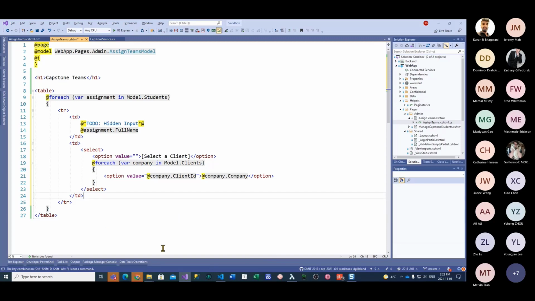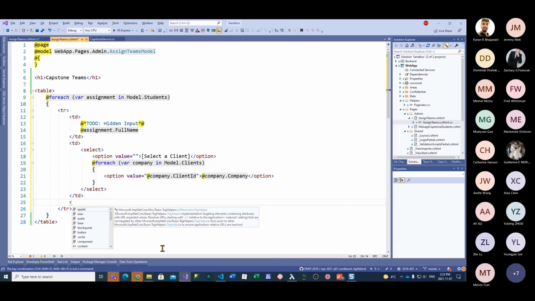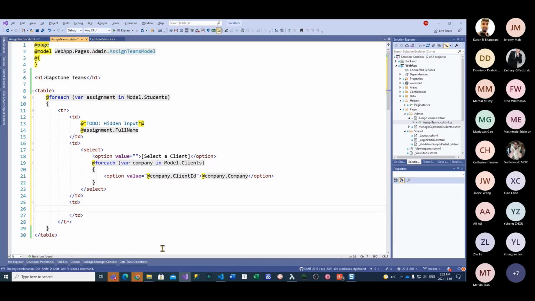Oh, and then we want to have a third cell. And this is going to be an input type equal text. And we'll just leave it like that. Let's see what this form looks like.